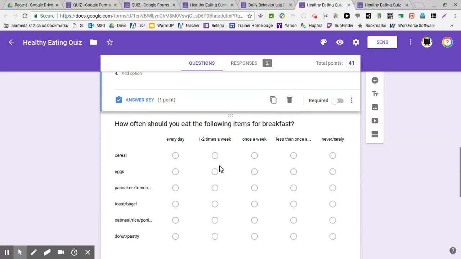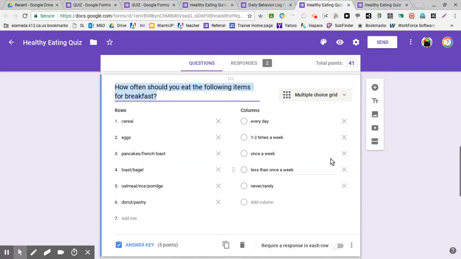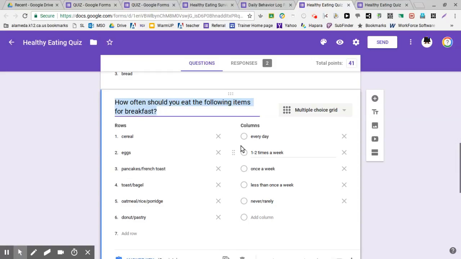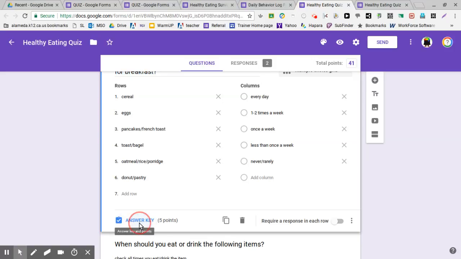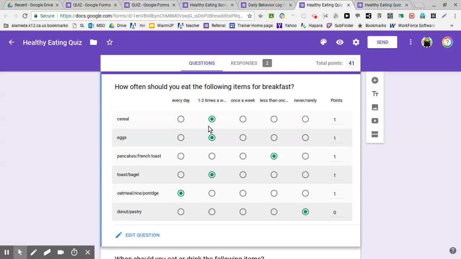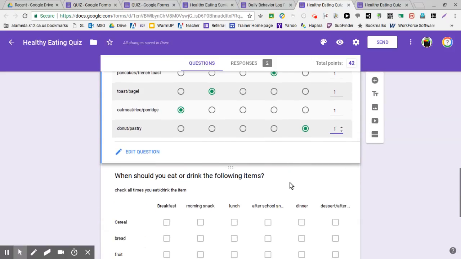So here's what a multiple choice grid would look like. Okay. And this one, we don't have the answer key marked yet. Let's see if we can do that. There we go. I did mark it. There it is. So then in my multiple choice grid, I marked when they should be eating these foods. And oops, I left that off. So I'm going to change that to a point.